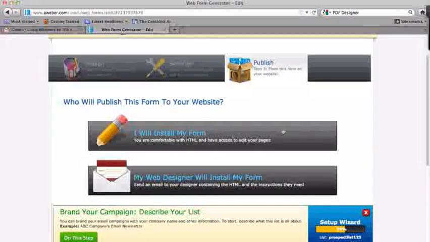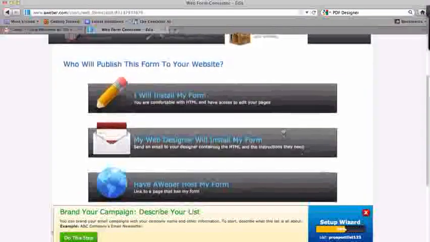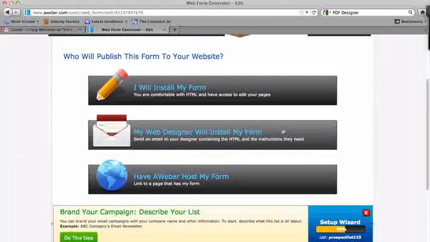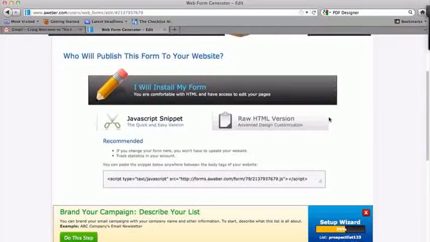And then we'll jump over to step 3, which is to publish. And so a couple different options for publishing. The first one is that you will install the form yourself, or they have a feature where you can just email it directly to your designer. If you're not doing the work on your squeeze page, integrating the code, then you can directly email it to your designer, or you can have Aweber host your form. And so we're going to go with number 1 here, because I want to show you what the code looks like.